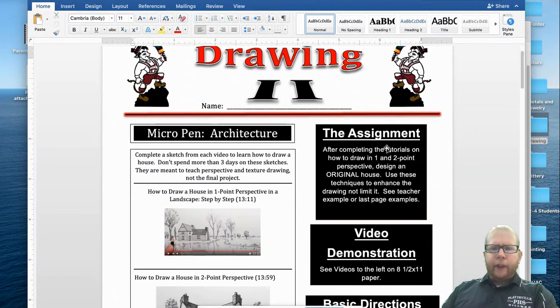So the assignment, after completing the tutorials on how to draw one and two point perspective, is to design an original house. Like I said, you also can work off of your house or a relative's house. Use these techniques to enhance the drawing, not limit it.